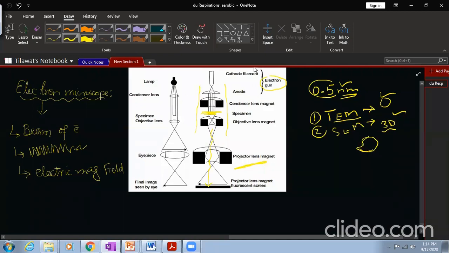Now in the light microscope, you can see here, the advantage is that we can study a live specimen, because only light is passing through it. If the specimen comes in the way of the light, you will see it through your eyepiece. You are looking at the specimen through the eyepiece, while in the electron microscope you are using the screen.